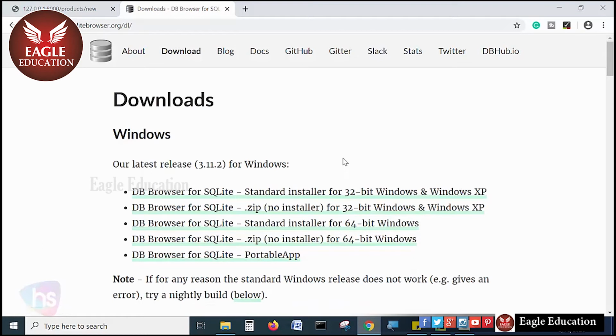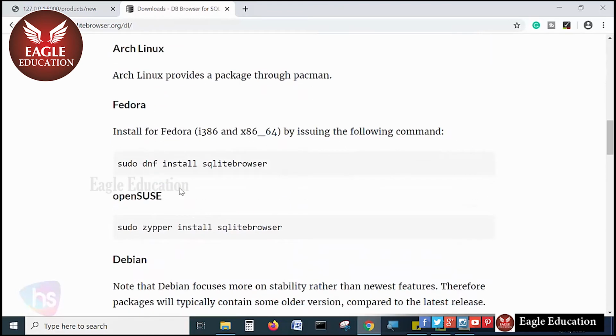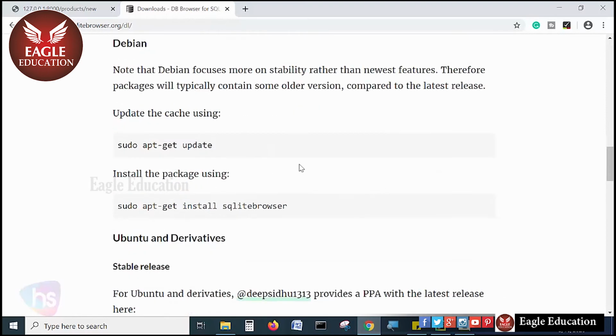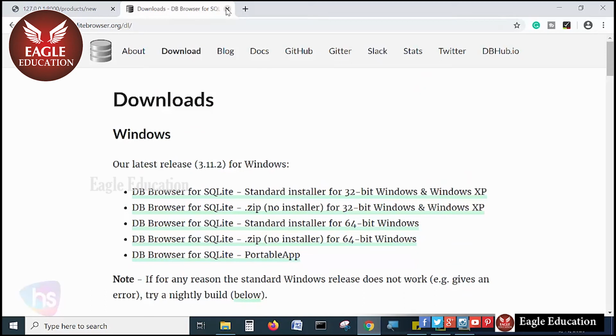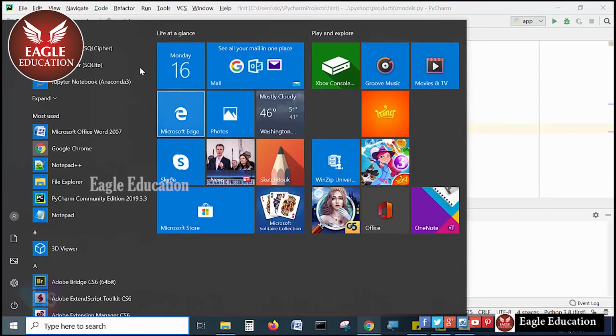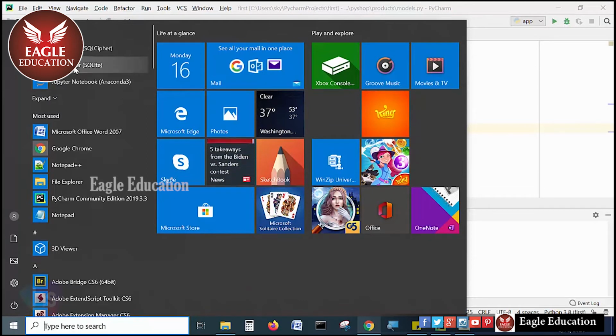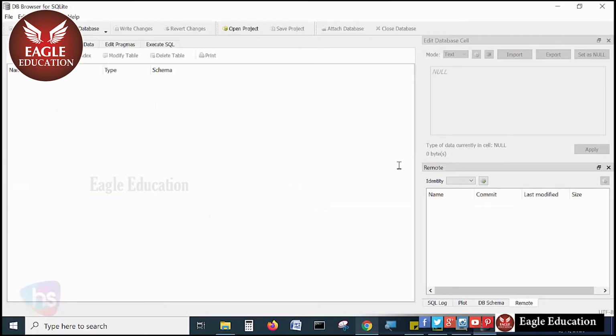It is available for Windows, including a portable version, for Mac operating systems, and for Linux, openSUSE, Debian. The procedure is also available over here. Once you download and install it on your system, you can access this database. Now I'll show you DB Browser for SQLite in my system. Once the installation is finished, click next, finish, and open DB Browser for SQLite.